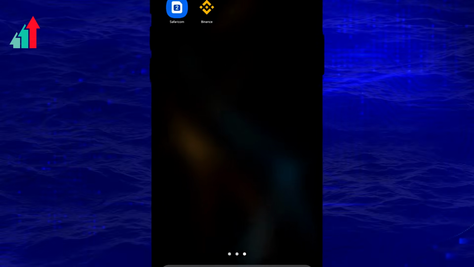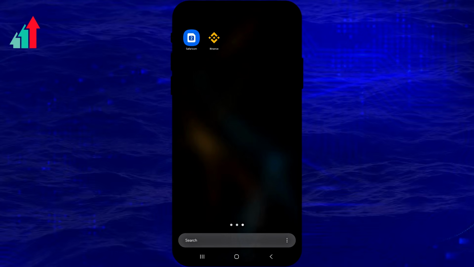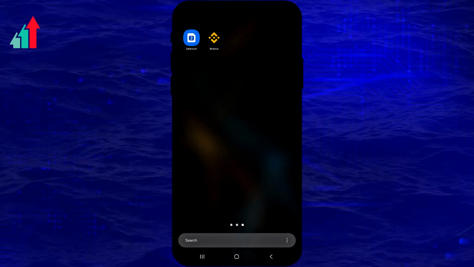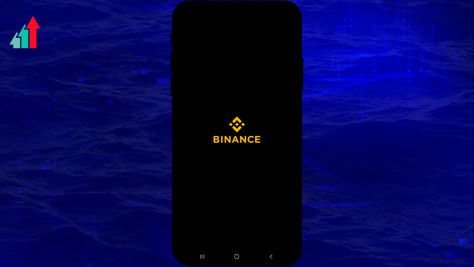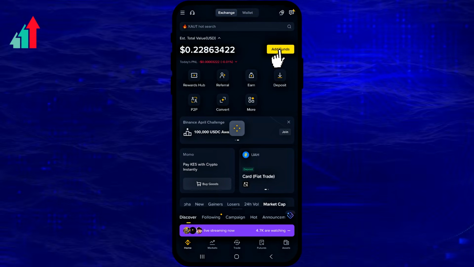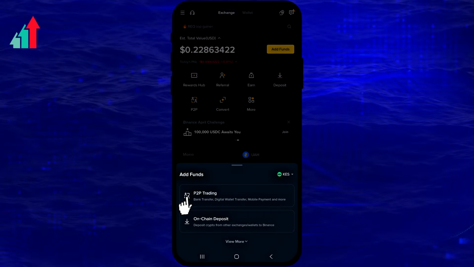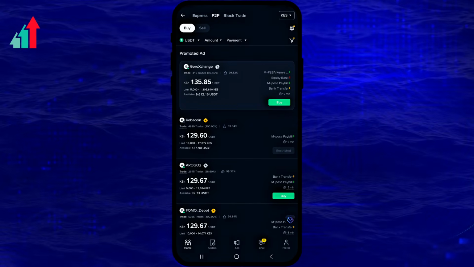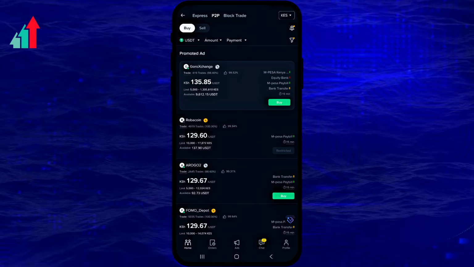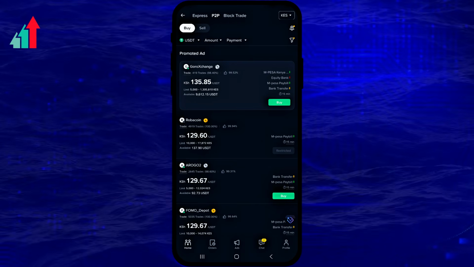So if you have all this ready, now let me show you how to deposit money into your Binance account. First, open your Binance app. On the home page, tap on P2P or Add Funds button, then select P2P Trading. This is where buyers and sellers exchange crypto directly using local payment methods like M-Pesa.